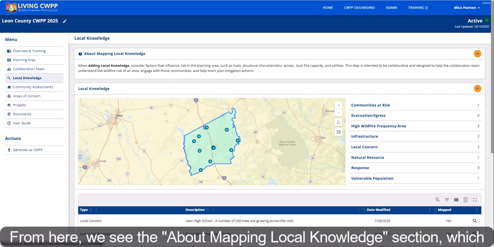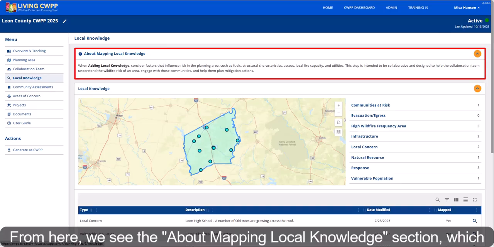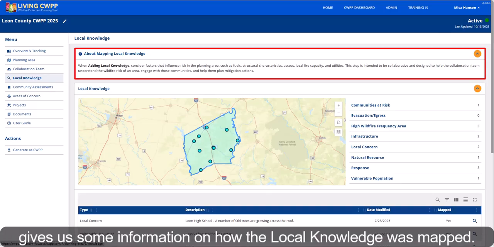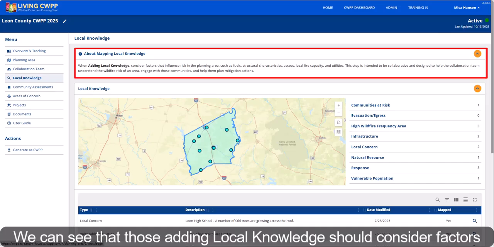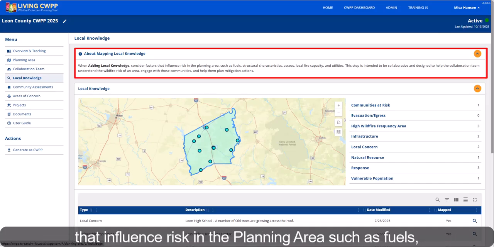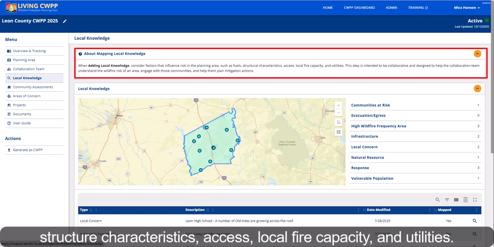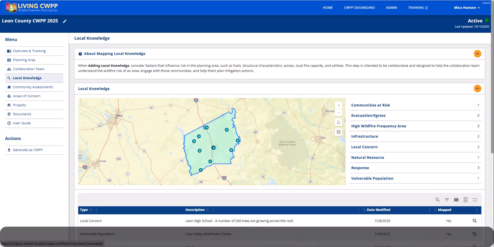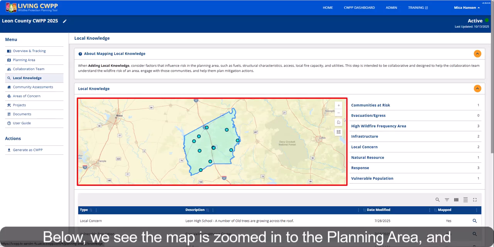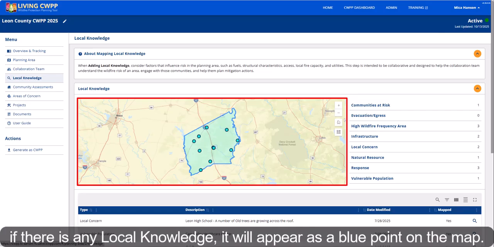From here, we see the About Mapping Local Knowledge section, which gives us some information on how the local knowledge was mapped. We can see that those adding local knowledge should consider factors that influence risk in the planning area, such as fuels, structure characteristics, access, local fire capacity, and utilities. Below, we see the map is zoomed in to the planning area, and if there is any local knowledge, it will appear as a blue point on the map.